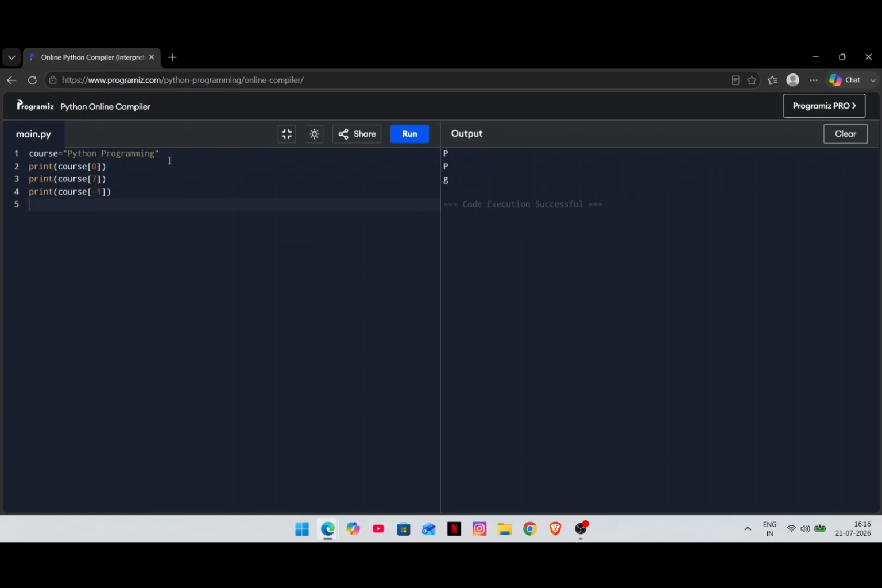First, let's run this code. Here, course 0. The index is 0. It prints P, Python programming's P, the first letter, because we start counting from 0: 0, 1, 2, 3, and so on. And 7: 1, 2, 3, 4, 5, 6, 7. Here 7 is the P of programming. And minus 1, as I told you earlier, is the last character of the string, G.